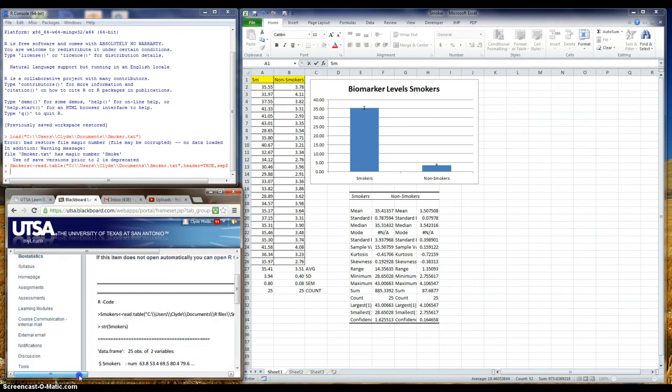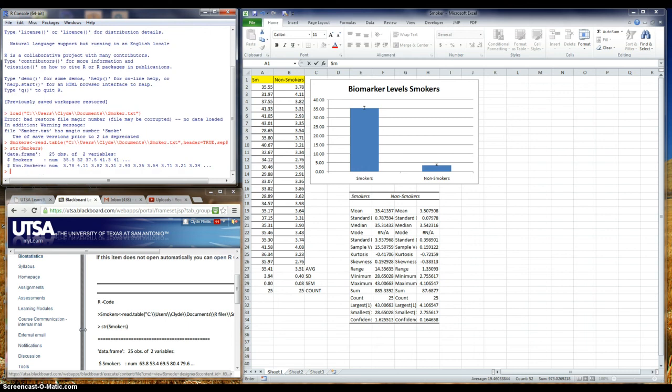We didn't see anything, right? But if we now type str, structure, I guess is what that is, str, and make sure you're in the window. I'm always forgetting to do that. Okay, str is the command, and smokers was the title we gave it, right? Close parentheses. Okay, and this is just showing us what we had in the file. It is 25 observations and two variables, right? Our sample size is 25 and we have two columns. So that's what that told us.